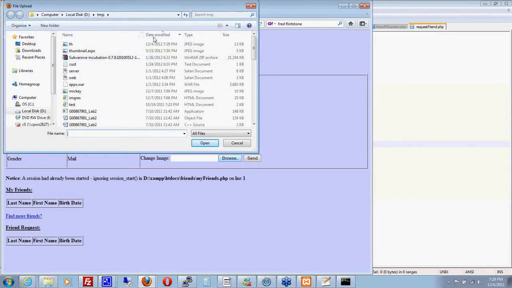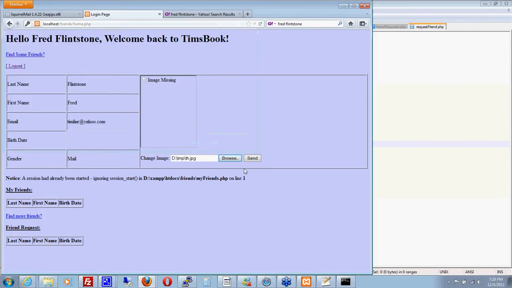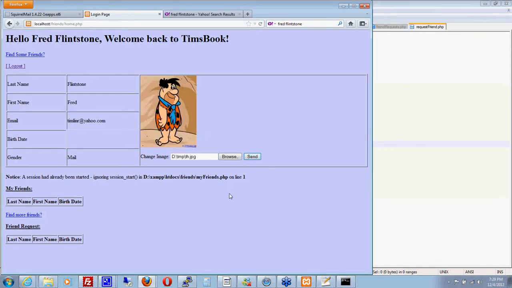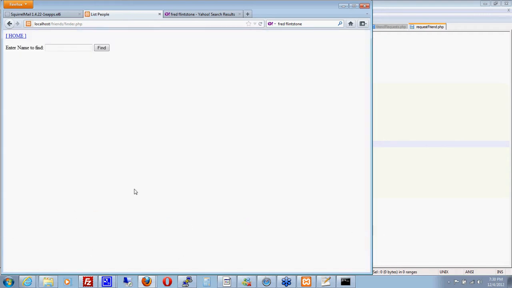No, this might be it right there. Is that it? There he is, Fred Flintstone. Uploaded the picture. Find some friends. That is friend.